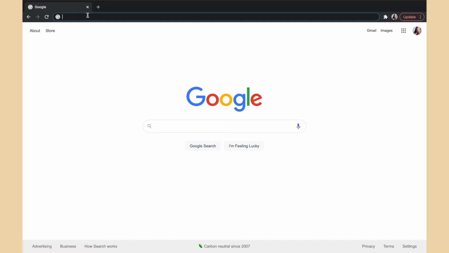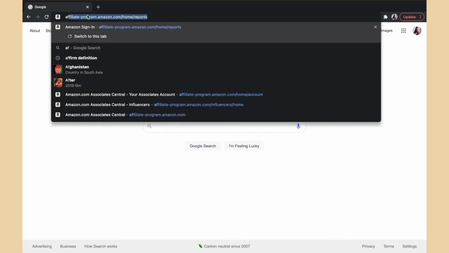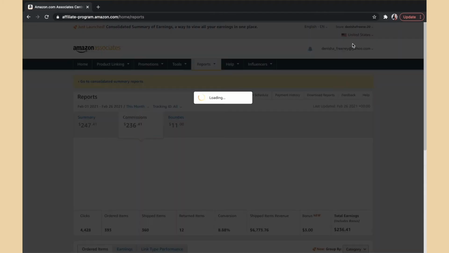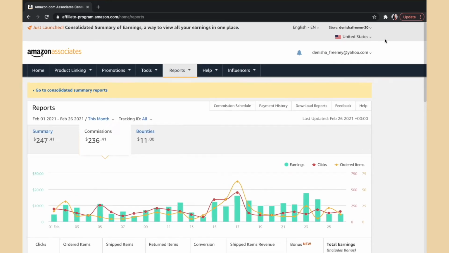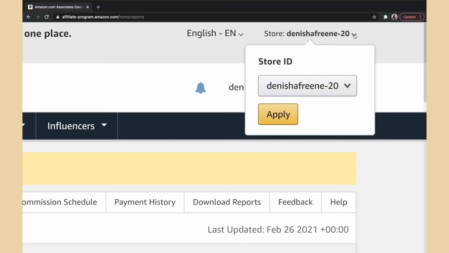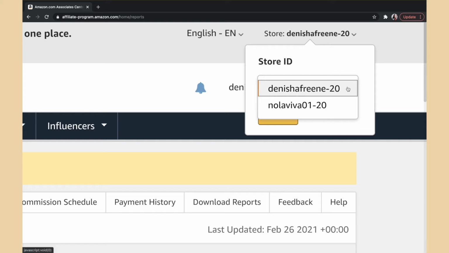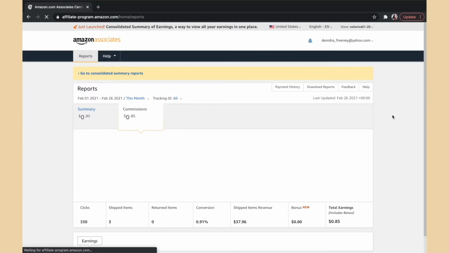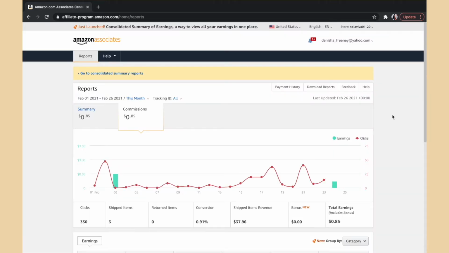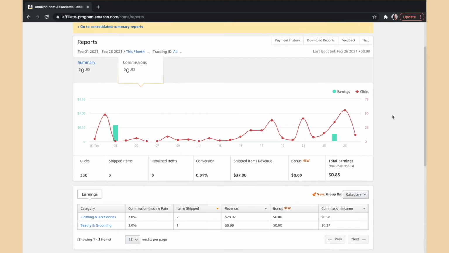You're going to now go ahead and go to your Amazon affiliate account. So just log into your account. Now you're going to go ahead and go to the top where it says store at the top right. And then what you want to do is go ahead and click the arrow to make it drop down. And then you're going to go to where your store ID name is. And then now you'll see that second store ID, which should match up with the one that was in the creator app. Click apply, and then this will go ahead and show you your information, the commissions that you have earned.